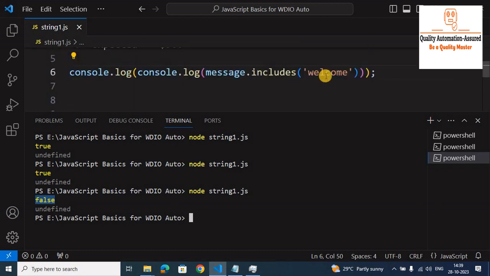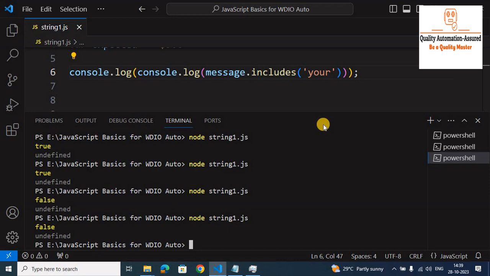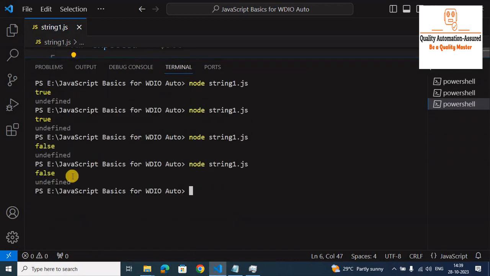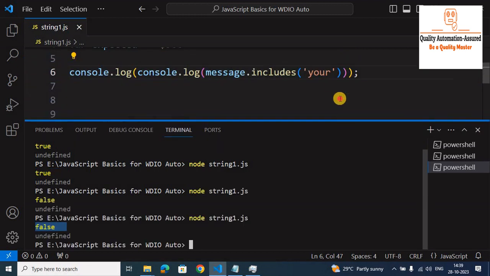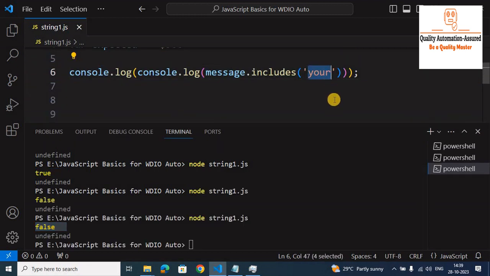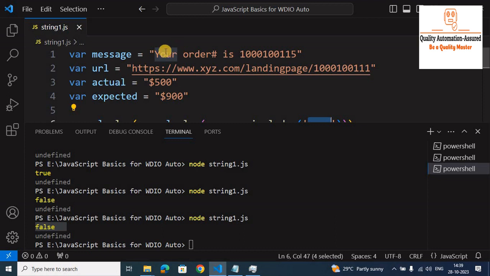Now I will type your. So now this has returned false. It is because anyhow we got the word as your, but here you can see Y is in uppercase. So this is definitely case sensitive. We should keep it in mind. Okay, so this is always case sensitive. So this is very important.